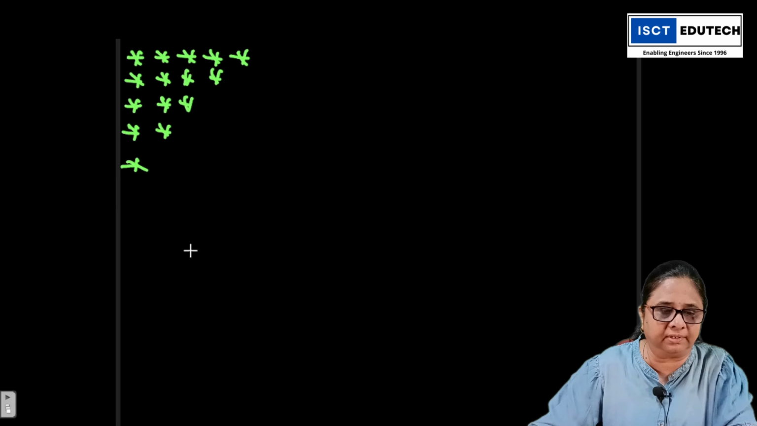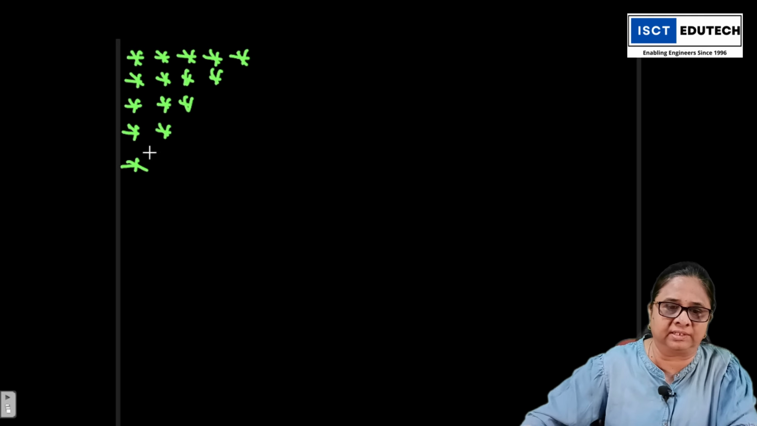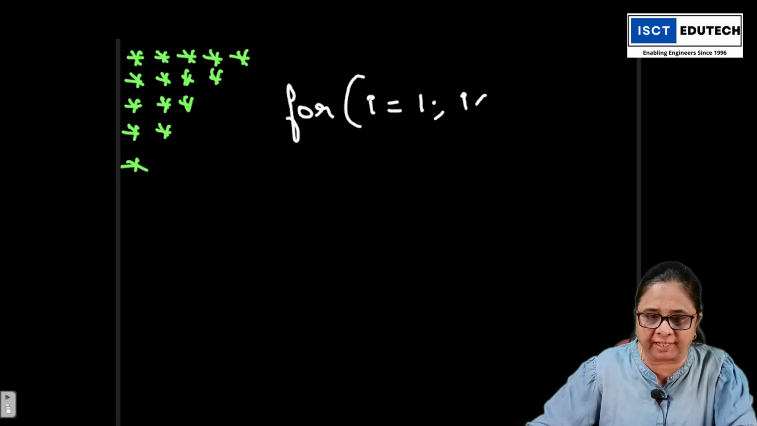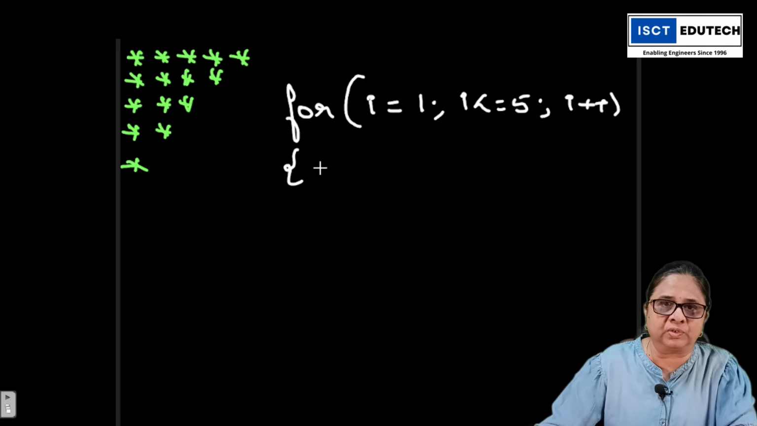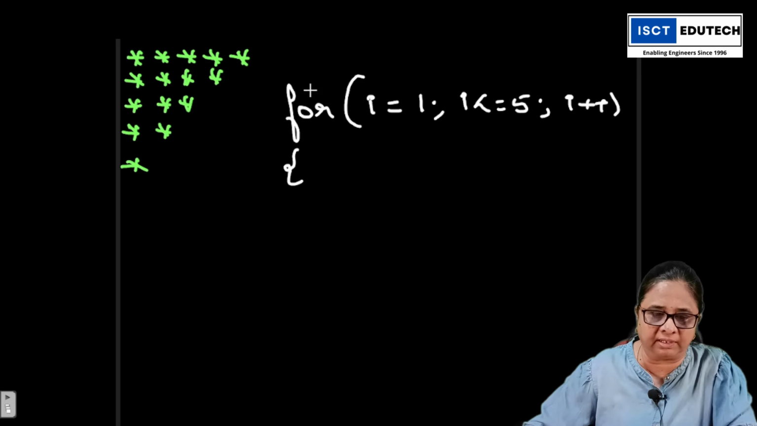Let's take another example. Look at the pattern. Same. What is the height of the pattern? 5. I have 5 rows. But as the row increases, the number of stars are decreasing. I'm starting with 5 stars, then 4, 3, 2, and 1. Let's see the logic for this. For I starts with 1. How many rows I want? 5 rows. This is I plus plus. When row is 1, I want 5 stars. When row is 2, 4 stars. When row is 3, 3 stars. So the number of stars are decreasing.